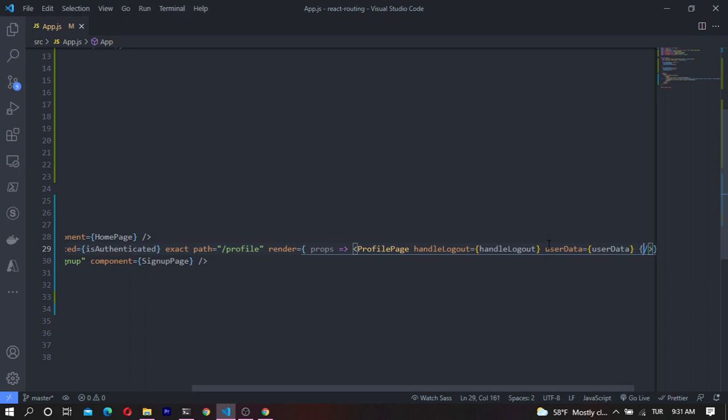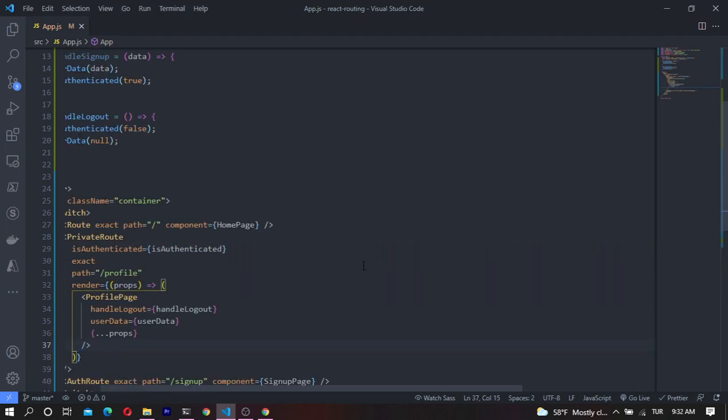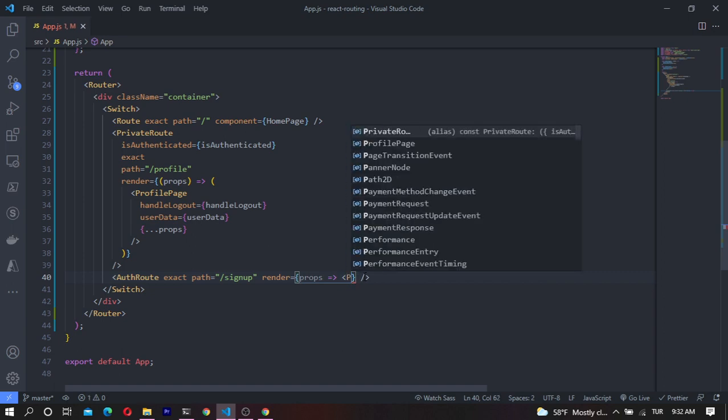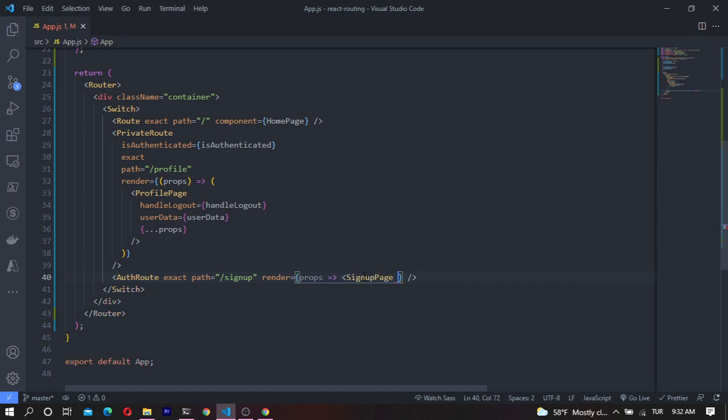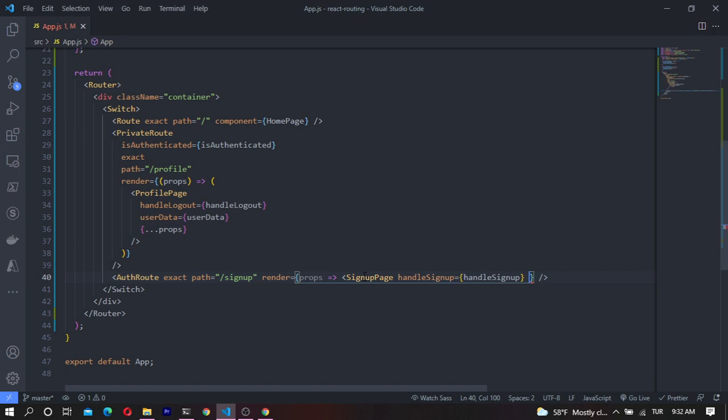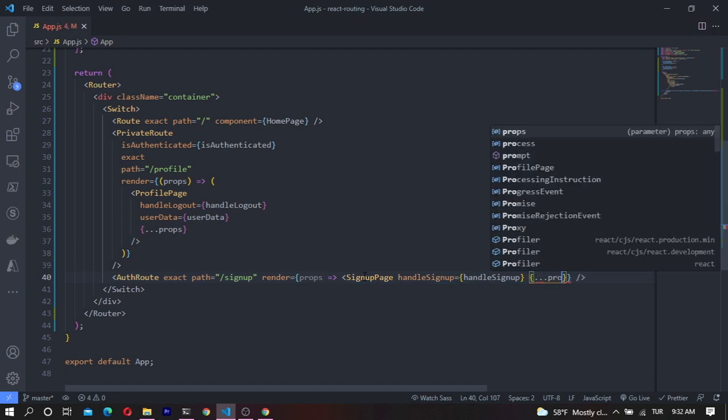And then it's going to take all the remaining props. I am going to do the same for the sign up page. I am also going to use the render function. This will take in props as well. I will return the sign up page. This will take the handle sign up as a prop, and the remaining props as well.